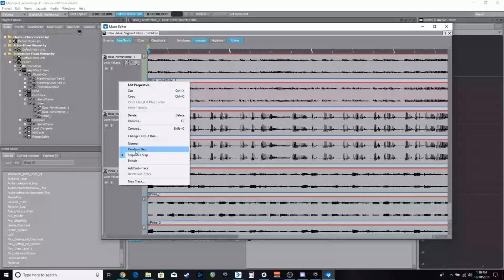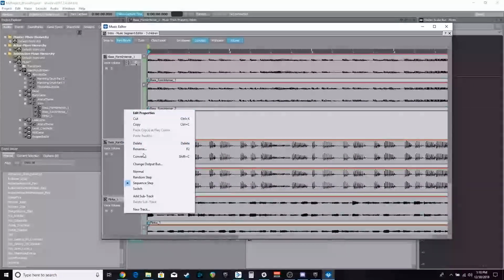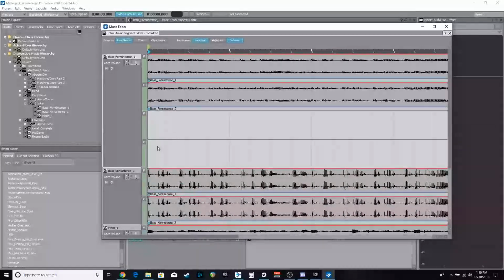Random step and sequence step, if you remember from the playlist containers, work very similarly here. Random step is every single time this instrument plays, a random track, or a random subtrack for that track will play. For sequence step, which is what the bass is, whenever this music segment plays or gets called to play, it'll take the first one in line and play it, and then when it gets called to play again, it will play the next subtrack, and so on and so forth. You could have any number of subtracks, and some of those subtracks could have silence.